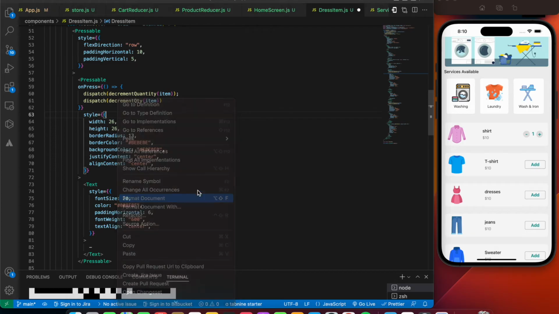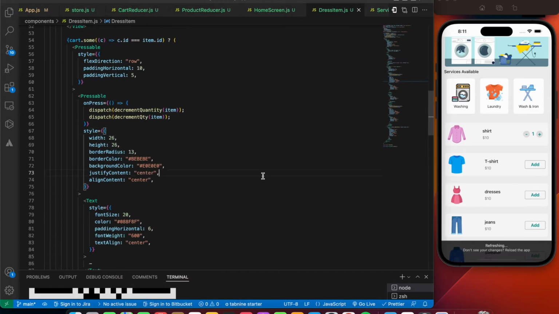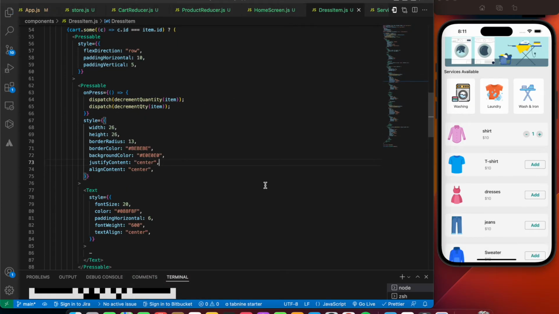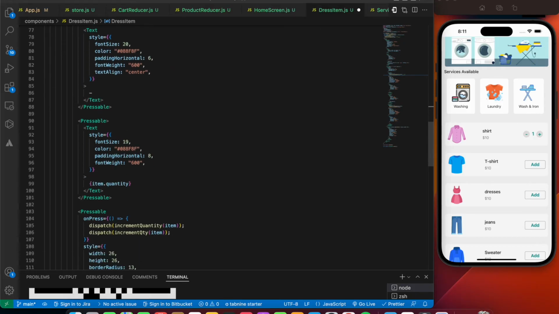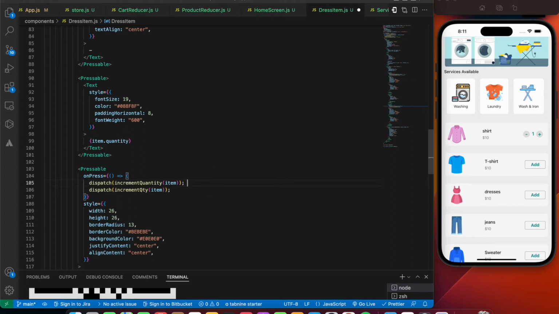Okay, so just format once and save the file. Currently we can't see. Let me just write down the comment. So this is for the cart and this is for the product. The same thing goes over here, the cart and then product.